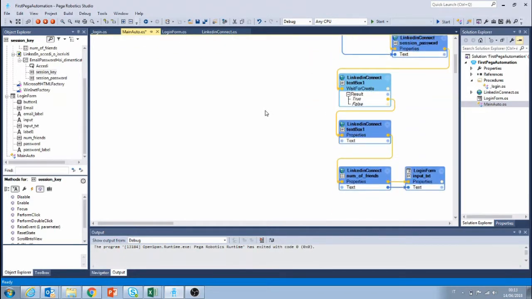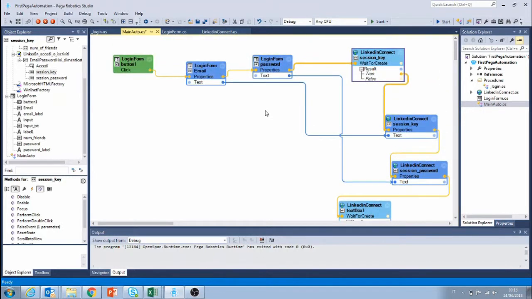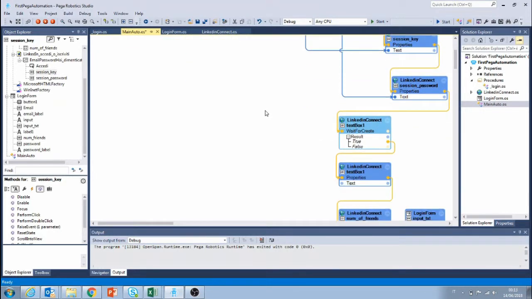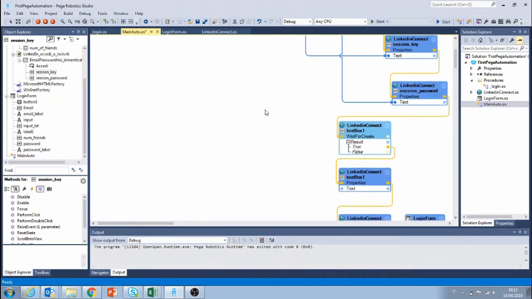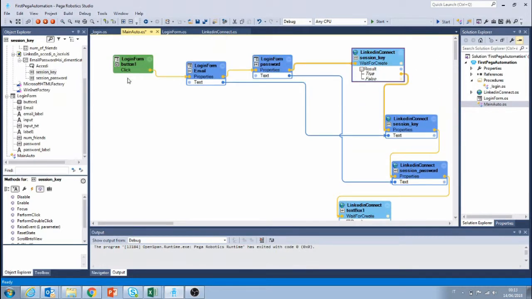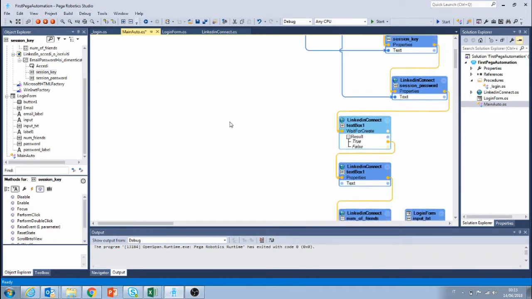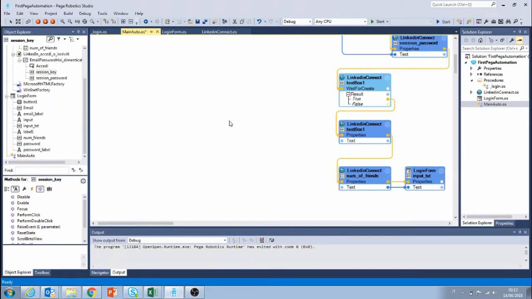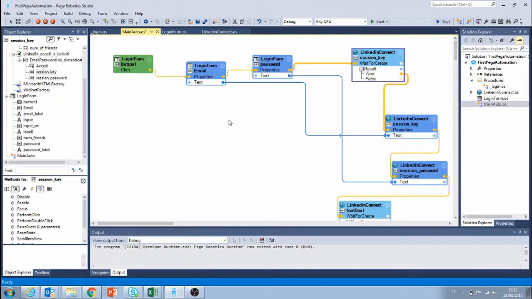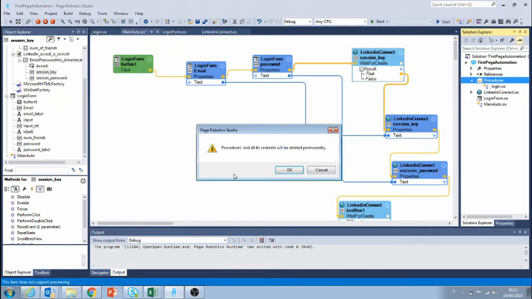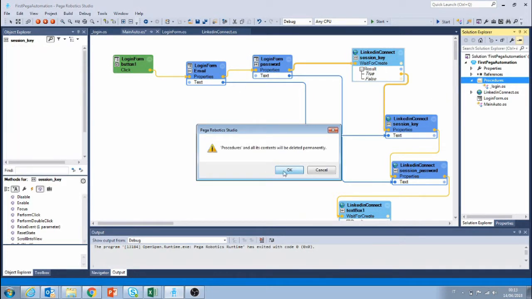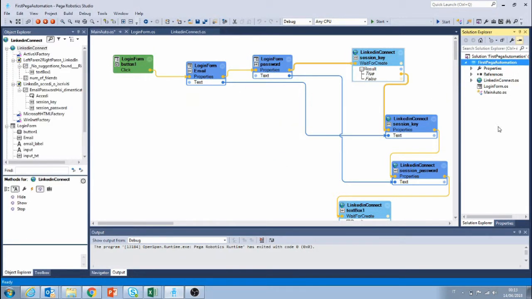So as you can see here, I have a lot of lines and connections and different logic components in one single automation. I would like to break this into pieces to make it more manageable and also to make it exchangeable between other projects and other automations that I'm going to create. So I'm going to delete this that I created before, and we're going to do this step by step.